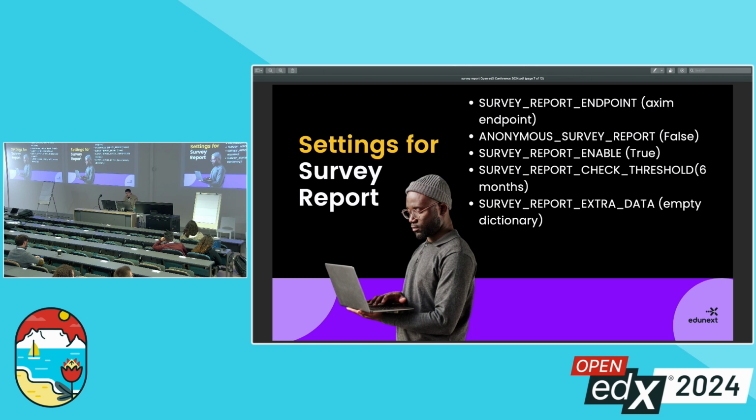Then we implemented 2 extra settings. The first one is the check threshold. This one was created because we implemented an admin banner not too long ago that was showing every time you logged in. But once you send the report, it checks this variable and says, if you sent a report within these 6 months, then we won't show you this banner anymore for that amount of time. And then we have the survey report extra data, which is an empty dictionary, but you can send any data that you need or want.